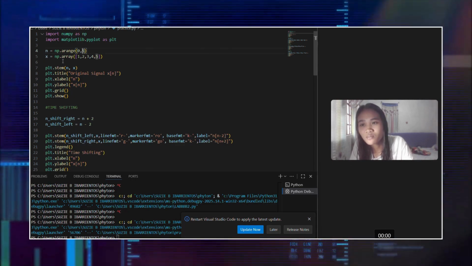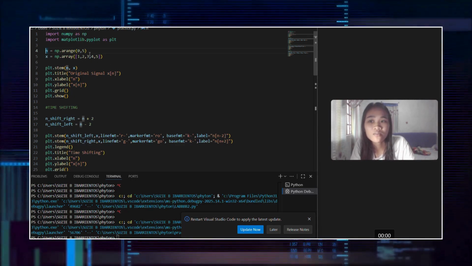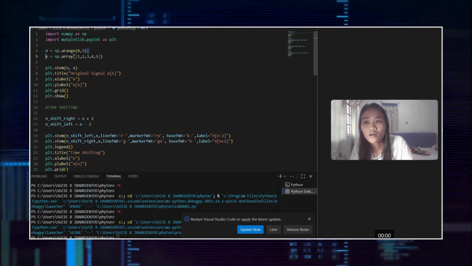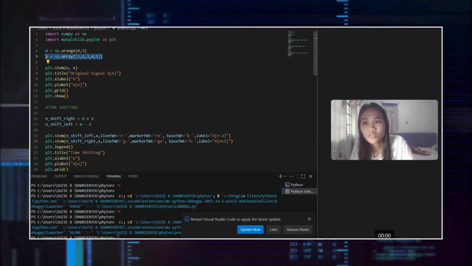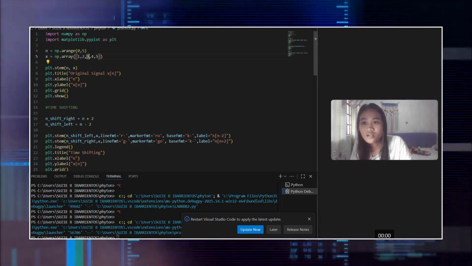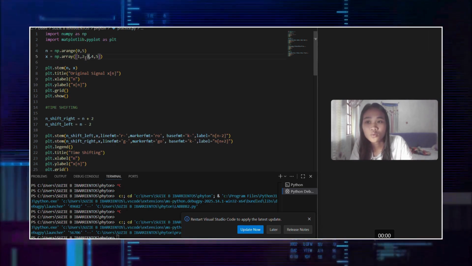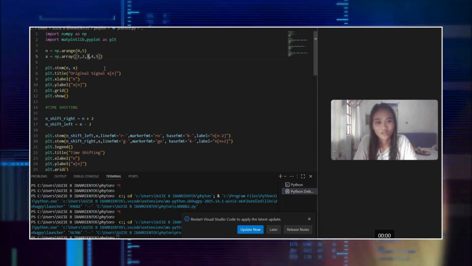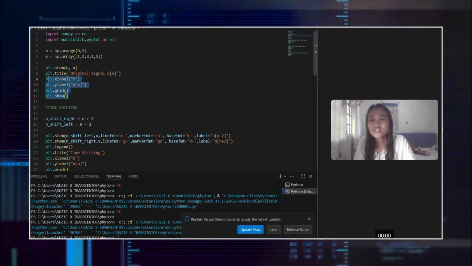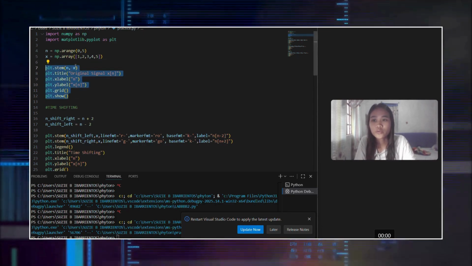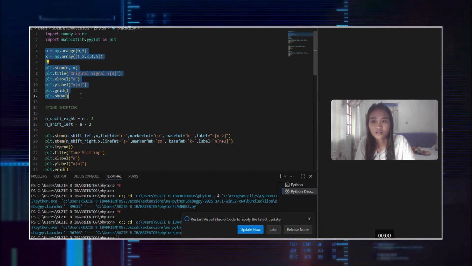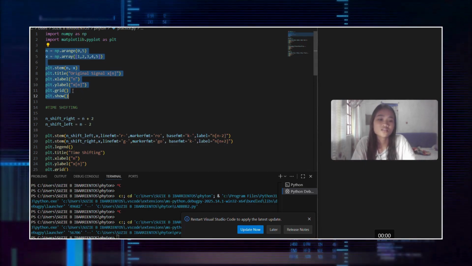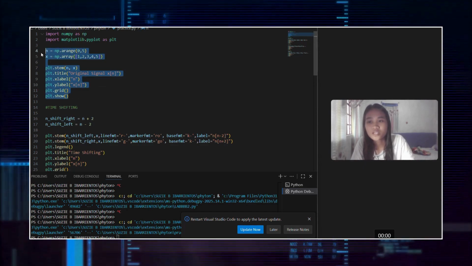Okay, so for the x, it means that those numbers from here have the corresponding numbers here. So for 0 it's 1, for 1 it's 2, for 2 it's 3, like that, and so on and so forth. Okay? So first, here is the code to plot this original signal. This is the only signal that will be shown.